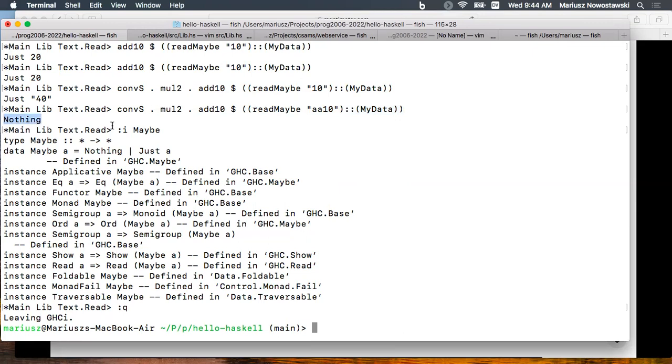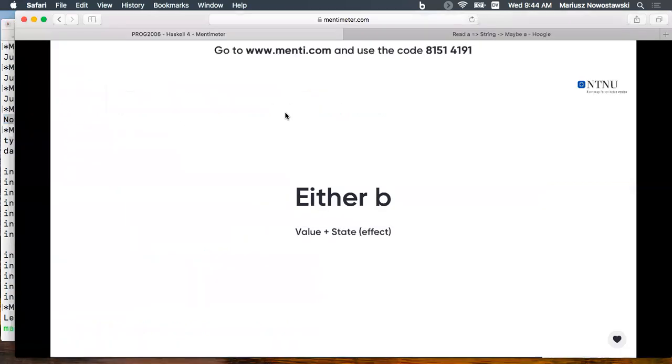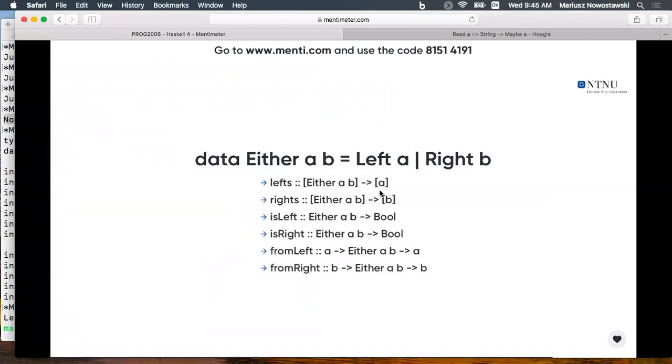So often that's not enough. Sometimes it's enough, and for simple cases like this, that's enough. But sometimes we need to know what went wrong. So then we have a little bit more complex type, which is called Either A B. And Either is pretty much the same as Maybe, but instead of the right side being just the value and the left side being nothing, we say, okay, the left side, the nothing side, will carry a certain value also, right?